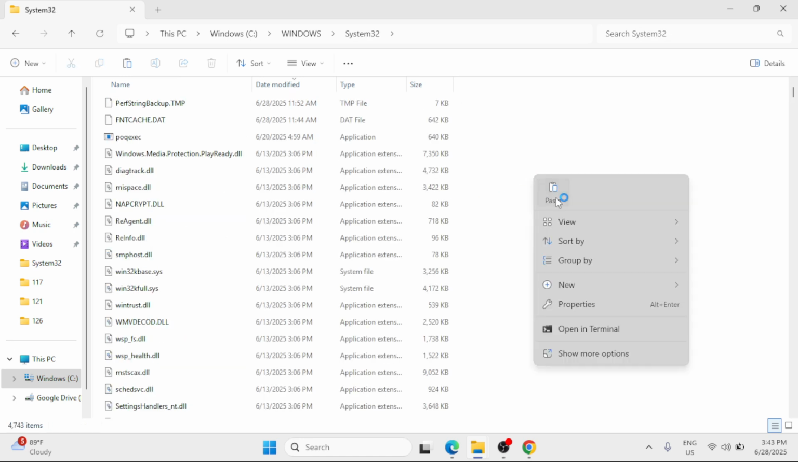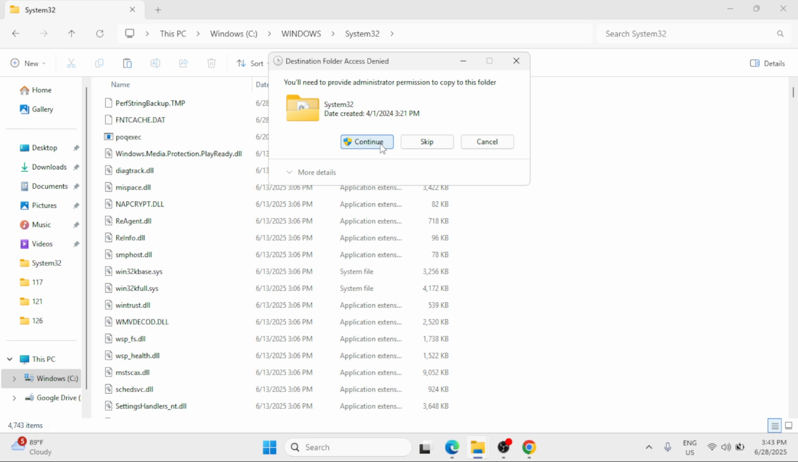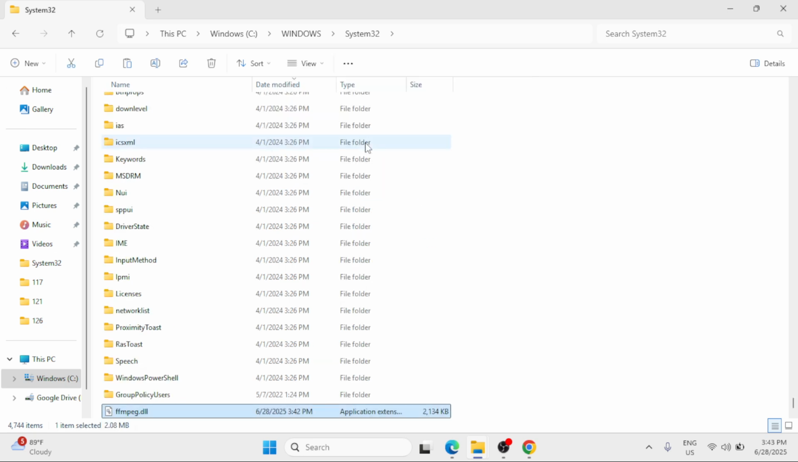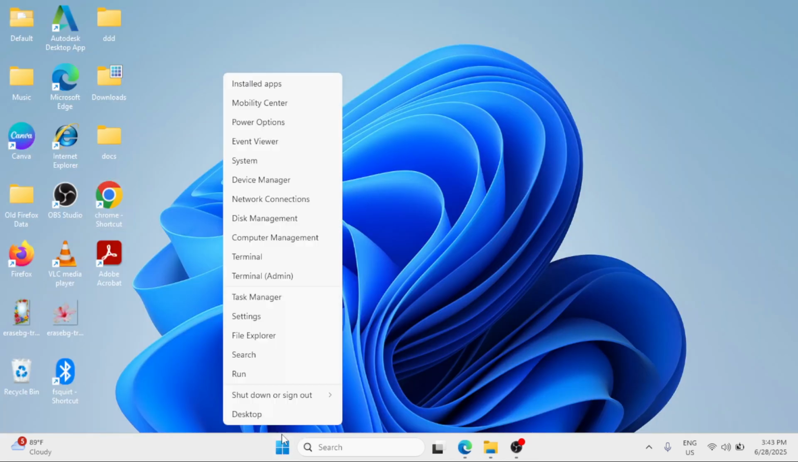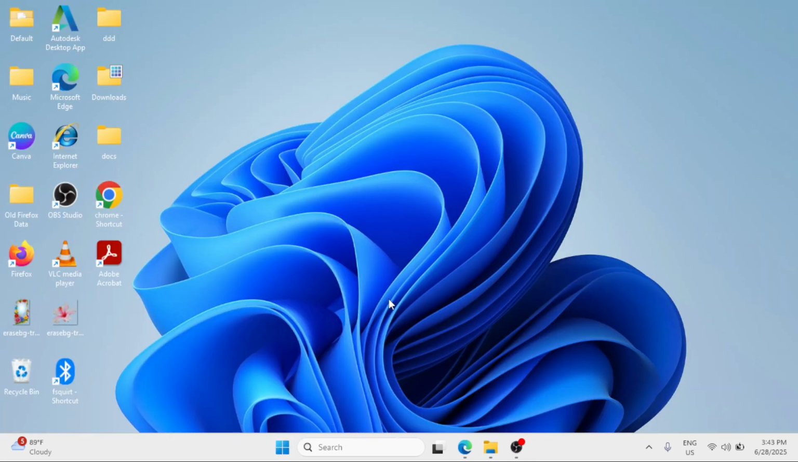Right click and then select paste and click on continue. And then simply wait for the process to be done. Once done, right click at the start button, shut down or sign out, and restart your Windows.